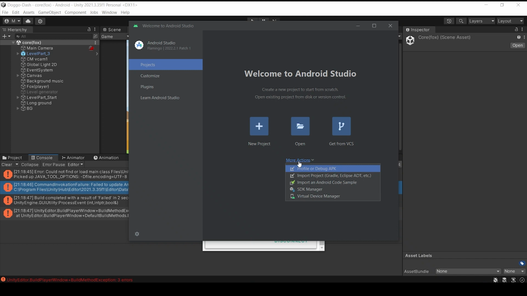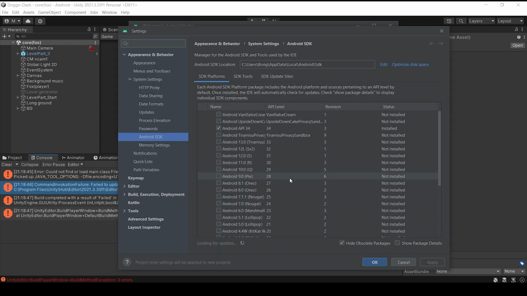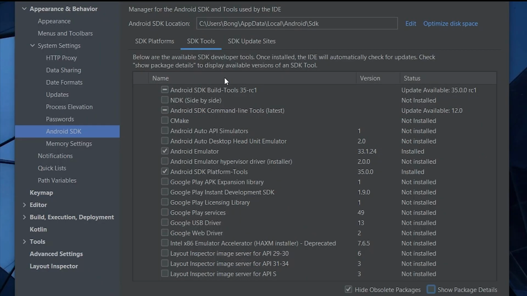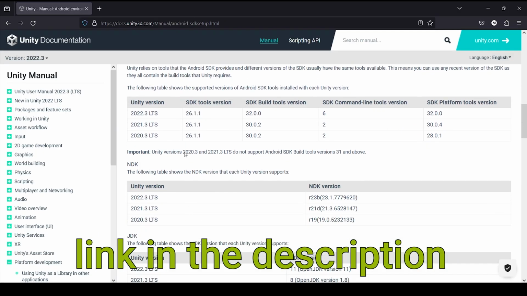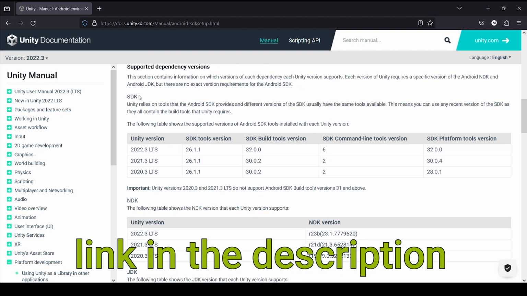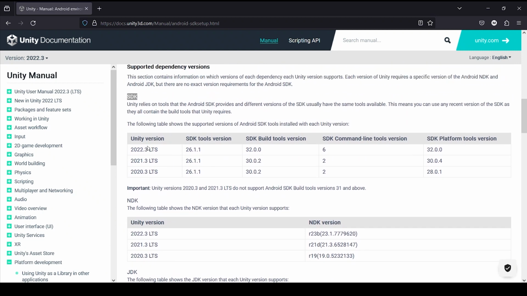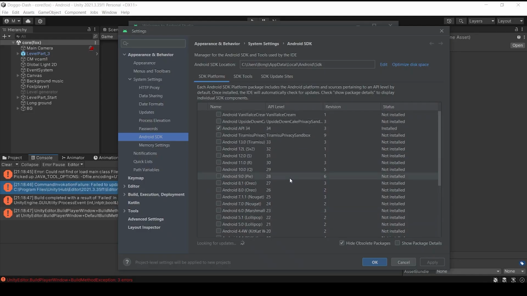Click on more actions, select SDK Manager, come to the SDK Tools tab, and check Show Package Details if it's unchecked. Before installing a package, we have to find out what version we need to install. Therefore, come to this page and check which tools versions are compatible with your Unity version. I use Unity 2021, so I have to install Build Tools 30.0.2. And for command line tools, version 2.